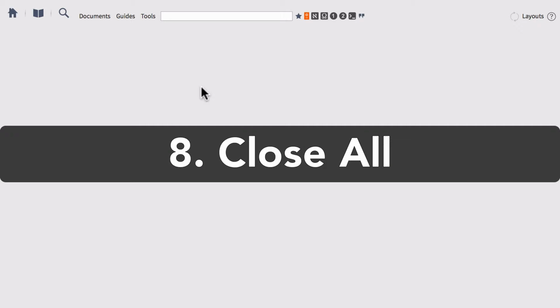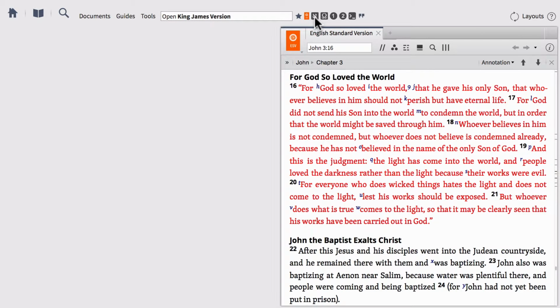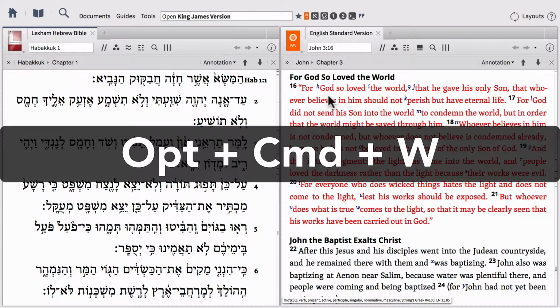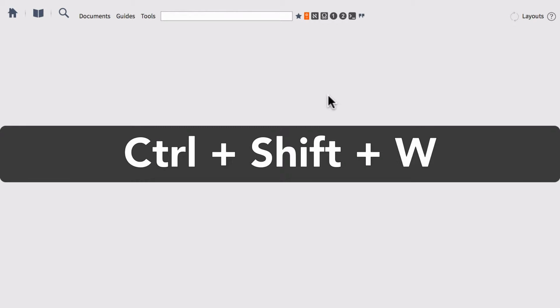Keyboard shortcut number 8 is the ability to close all panels. So most of you probably have a close all button up here in your shortcuts bar, and you may prefer to use that, but if you like to use keyboard shortcuts, you can just skip using the button. So let's say I've got a couple of resources open here, and I want to close all of these using a keyboard shortcut. Well, on the Mac, it's Option Command W, and that closes all. If you're using Windows, the command is Ctrl Shift W, and that will close all panels.